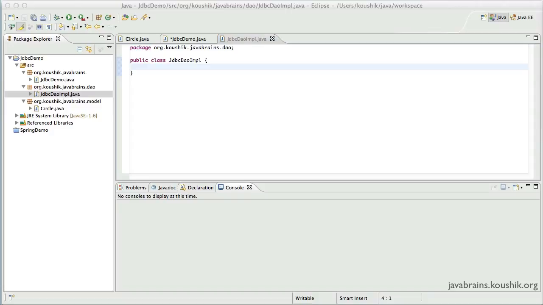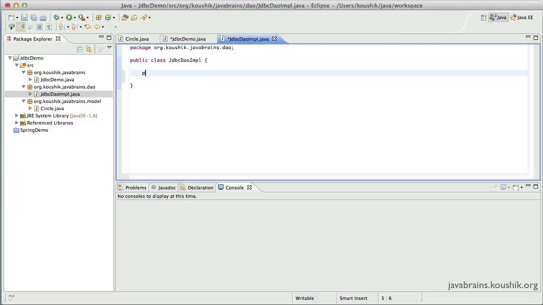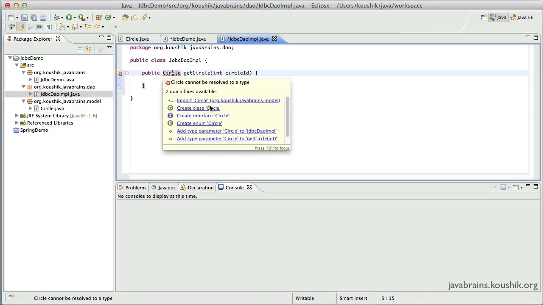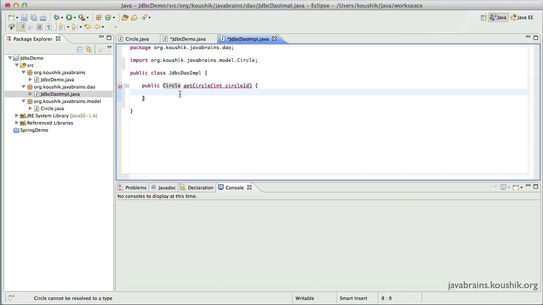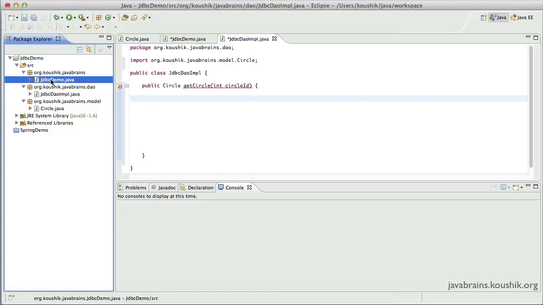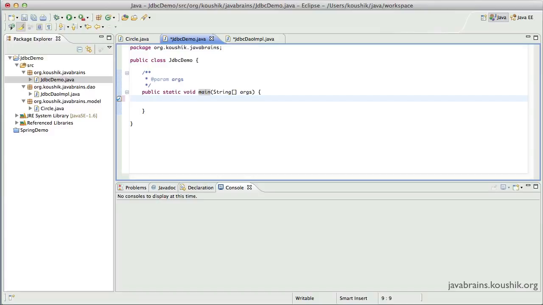In order to do that, I will write the method getCircle that takes in an int circleId parameter, and then it returns a fully initialized circle. I will have to import Circle from the model package, and then I have to write my JDBC code over here. And when I do that, in my main, I can initialize the DAO.